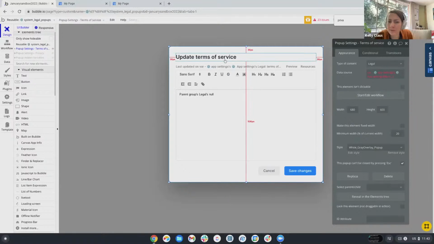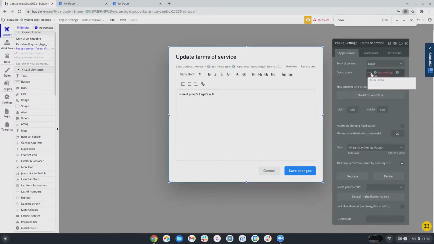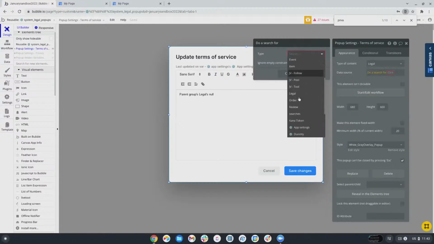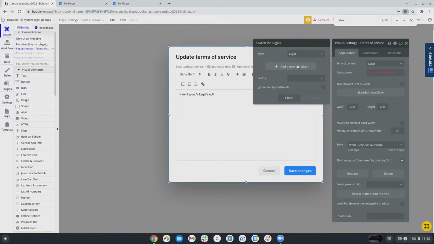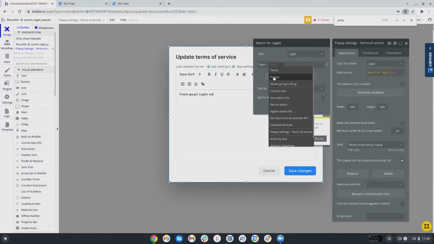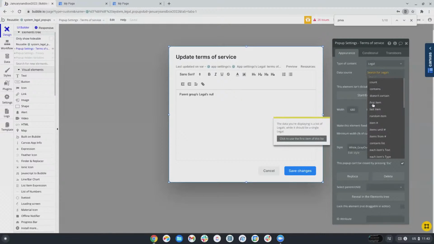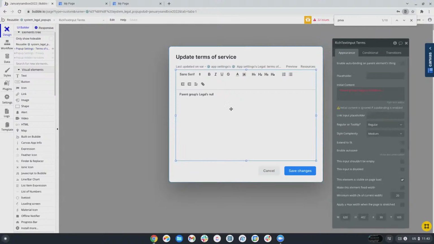And I know I'm looking at the terms of service. So I could either search for it on page load or I could just clear this out and do a search for legal thing where the type equals terms, first item. Right. And then this would be parent group's legal's text. And then I could edit that directly.